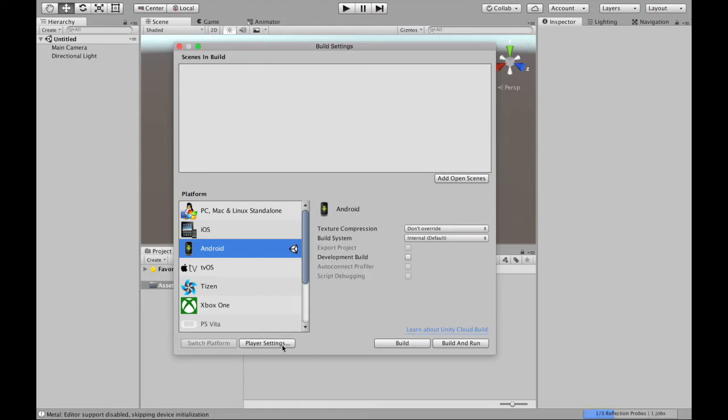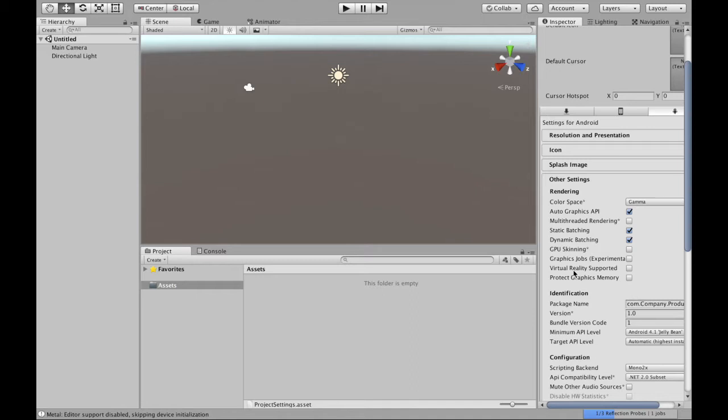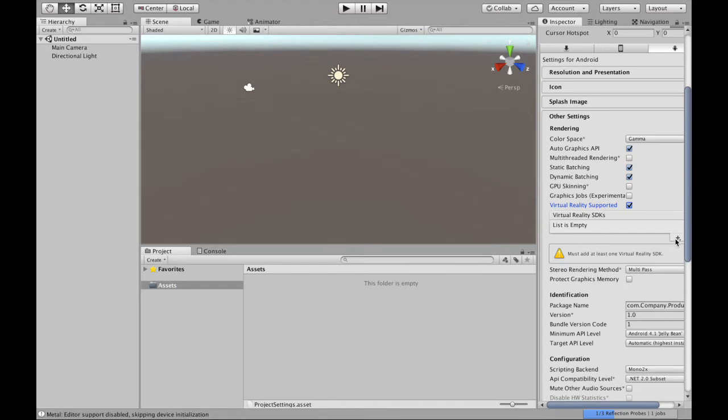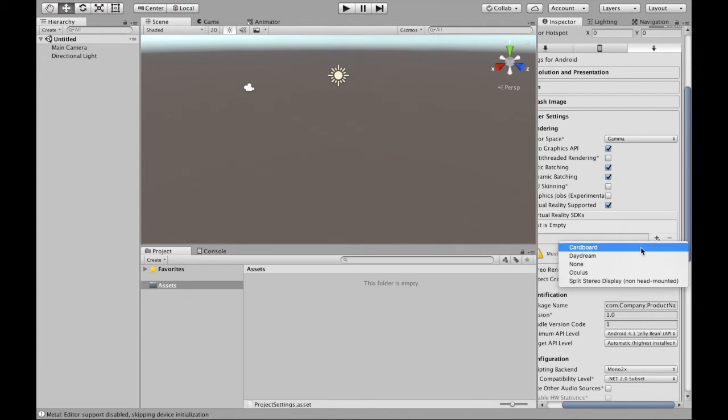Alright. And we go to the player settings, and here in the player settings we have Virtual Reality Supported, so we need to check this. If you want to build for Cardboard, you select Cardboard, or if you want to build for the Gear VR, you select Oculus, and the same for Daydream. So the source code is the same, the project is the same. The only thing you need to change if you want to deploy for Gear VR, Daydream, or Cardboard is this setting. So now I'm going to deploy to Cardboard.